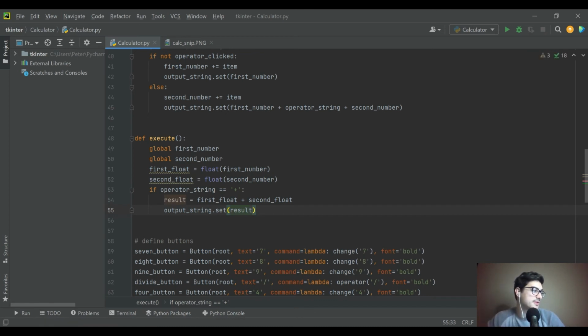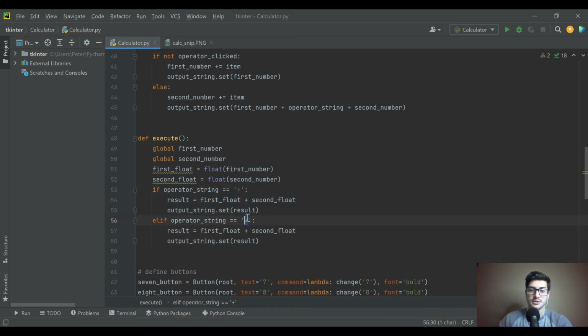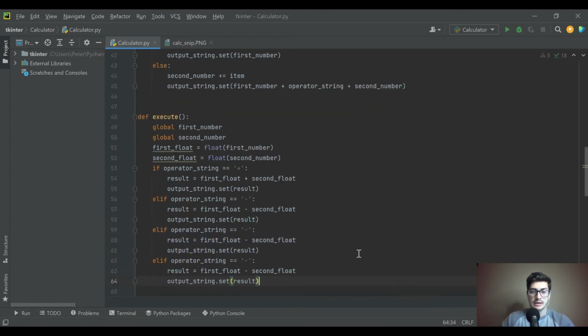But what's kind of interesting too is we want to set the first number to be equal to the result outside of our if statement. So I'll get into that once. I'm going to copy the code we just wrote there for the plus, and we're going to do that 3 more times. First subtraction, and then it'll be first minus second, and then I'm going to go ahead and copy that whole thing for multiplication and division.